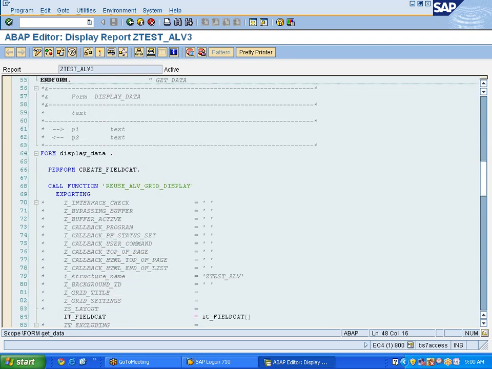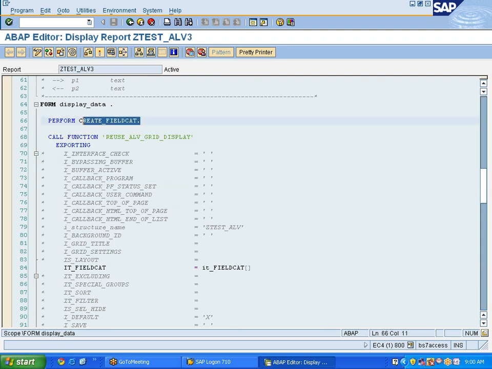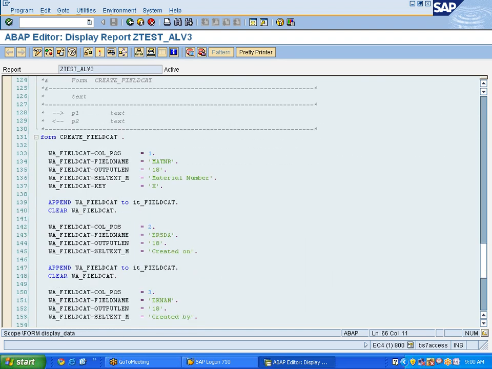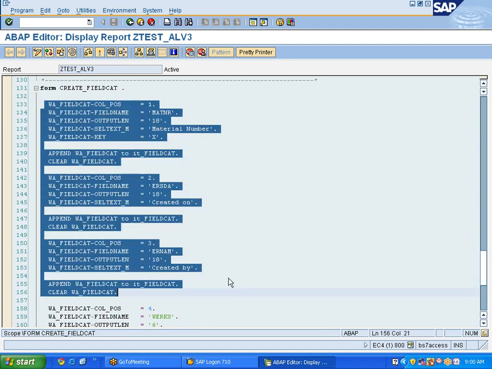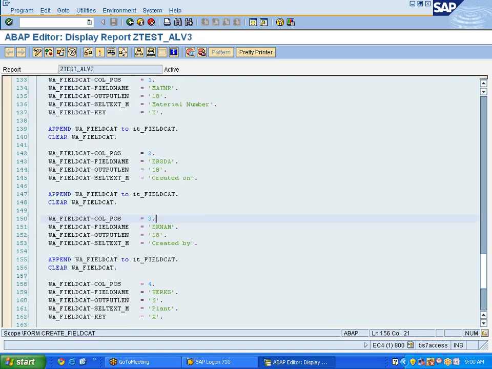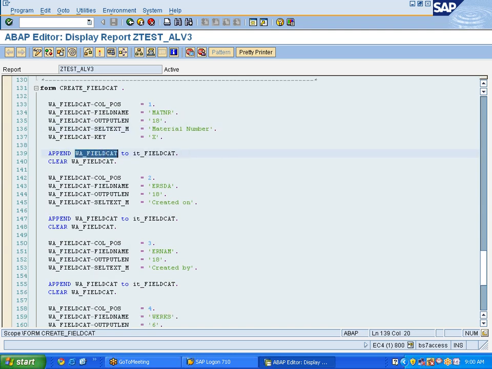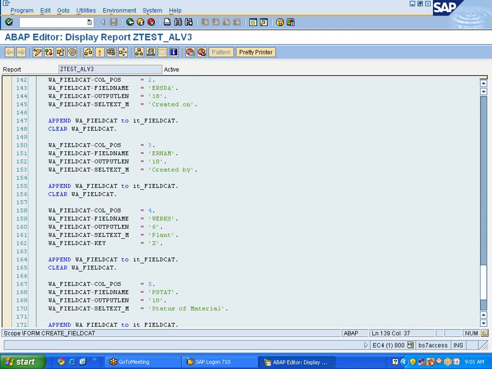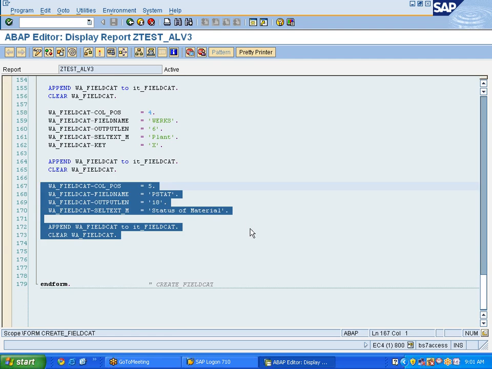And in the next step, we are calling the function module REUSE_ALV_GRID_DISPLAY. And before that, we are saying perform create field catalog. In the perform create field catalog, if you remember, we are filling the field catalog manually, correct? We are filling the column position, field name, output length, what is the description and all. Then we are appending the work area to the internal table. However many fields are there in the internal table, those many times we are filling it.